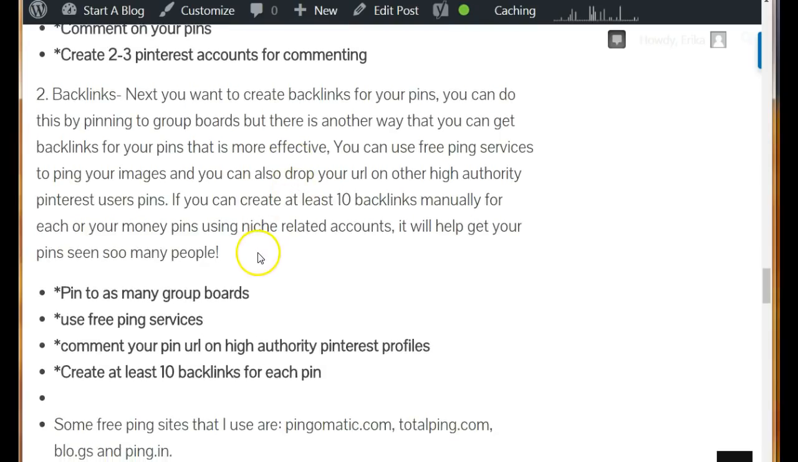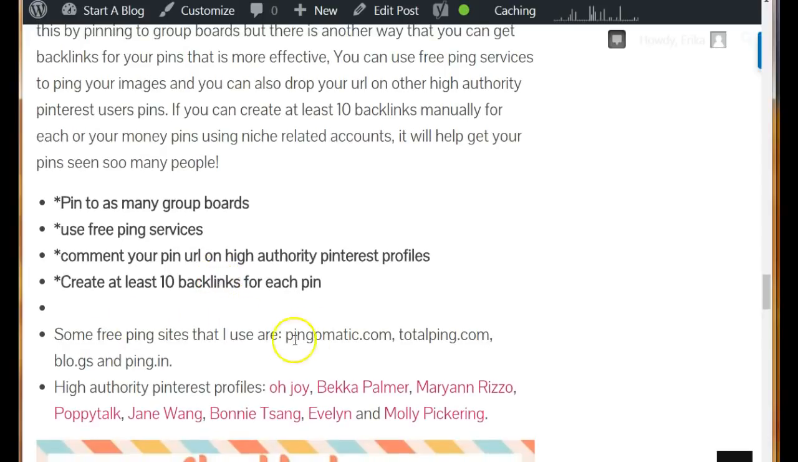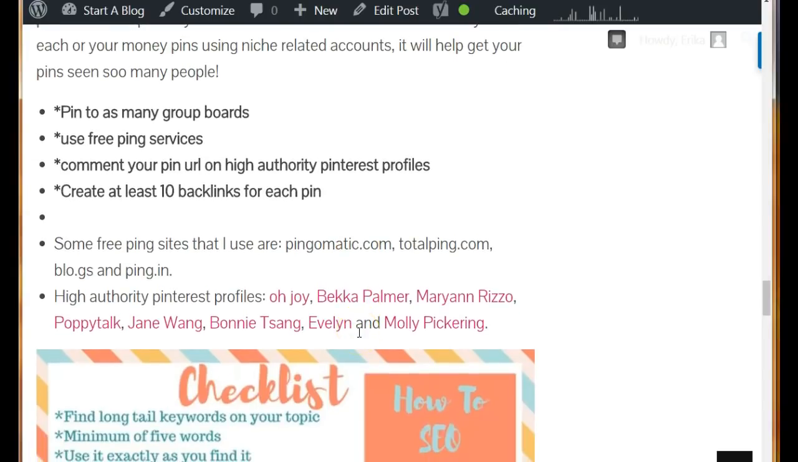And next, once you save them to the group boards, you want to create comments for your pins, and you also want to ping. There are some free ping services, websites that you can use, and I list them on here. These are what I use for my blog posts, my YouTube videos, Pinterest pins, and so on. I use them to ping these pins. They are going to help them get ranked in search engines, and they're going to create backlinks for that particular pin.